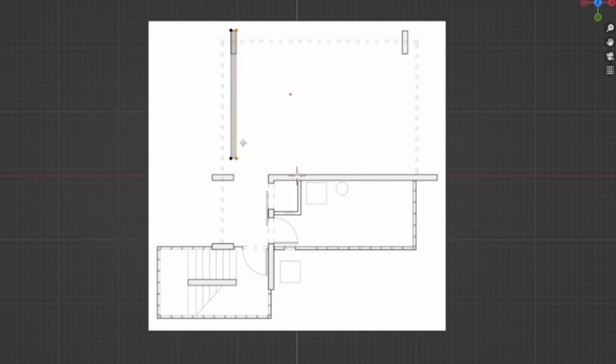For some reason, mine ain't grabbing the back ones. Okay, so that means you're not in X-ray mode. So undo, go up here to the top right-hand corner, and make sure you have this box right here checked on. All right, hold on. All right, I got it.